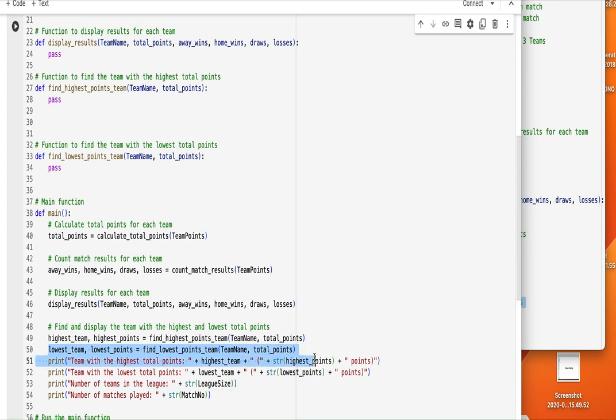Similarly, or rather a similar type of logic with find lowest points team. We pass in the team name and the total points. Can you see? And what do you pass out? The team name with the lowest points, which will be lowest team, and the lowest number of points. Say team C's got the lowest number of points. So lowest team would be team C, and say it's got 10 points. So lowest points is 10.